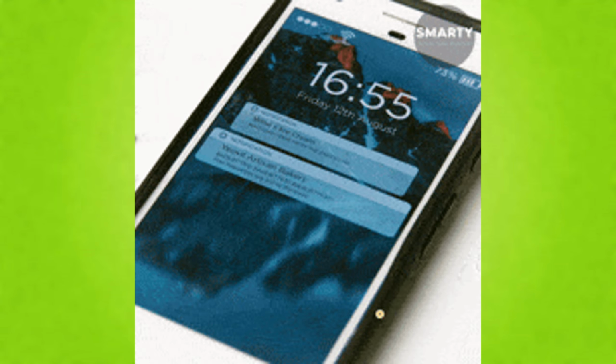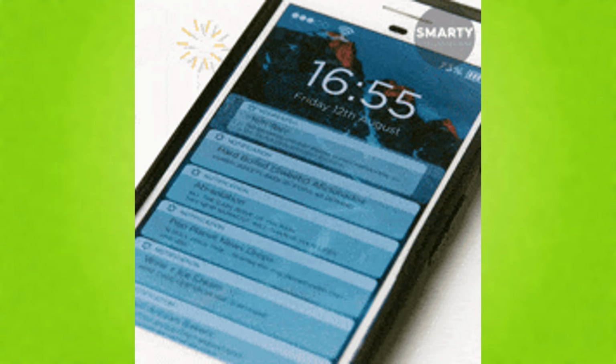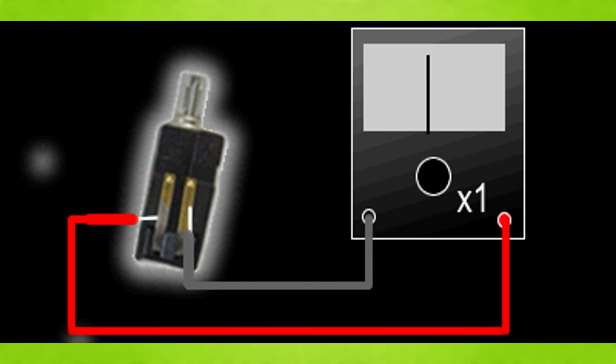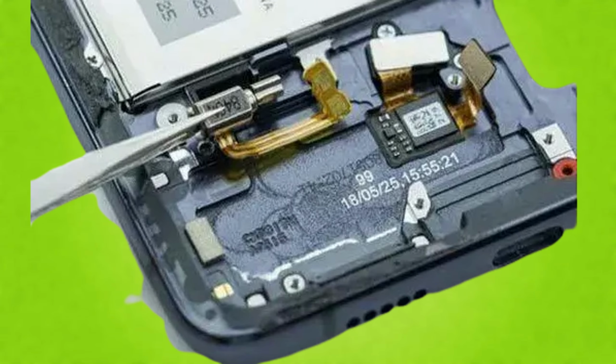Haptics are the tactile feedback your phone provides, like vibrations when you type or receive a notification. Every vibration your phone makes uses the haptic motor, which consumes the battery, so we'll explore how to manage this. System vibration. The vibration motor requires electrical power to create movement.